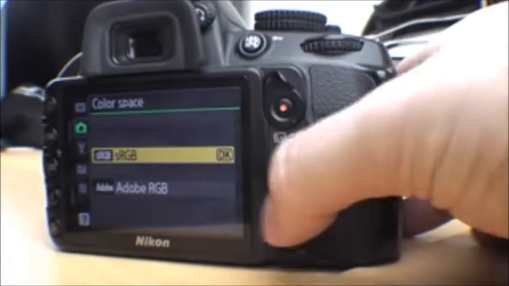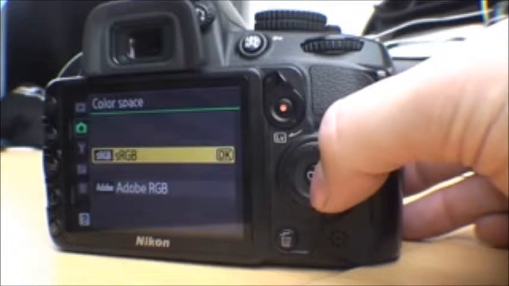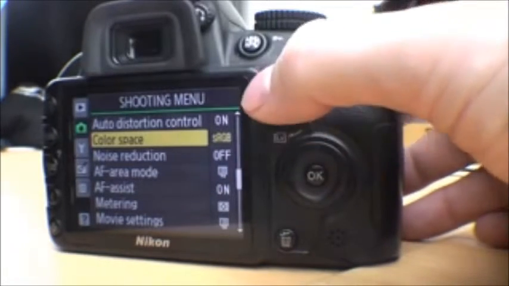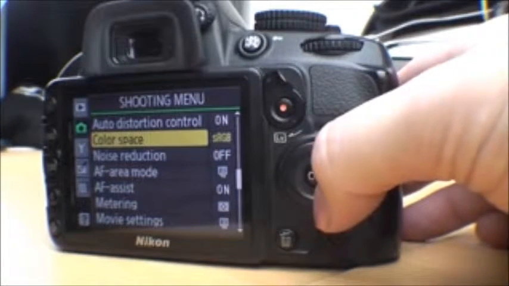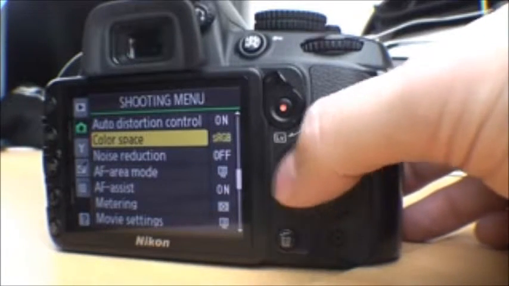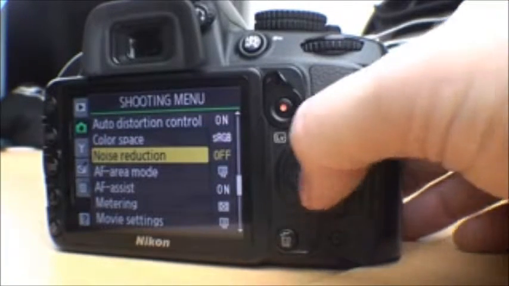The colour space, I could get into great detail on this, but I won't. Basically, just leave it in sRGB. That's the most common use. If you use Photoshop or Lightroom, you'll want it in sRGB. I could go for ages on that, but I'll just leave it there.